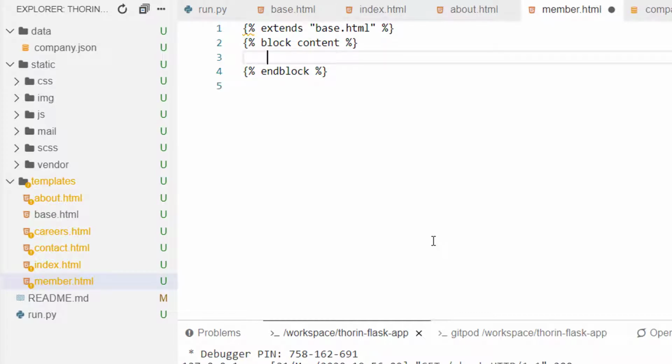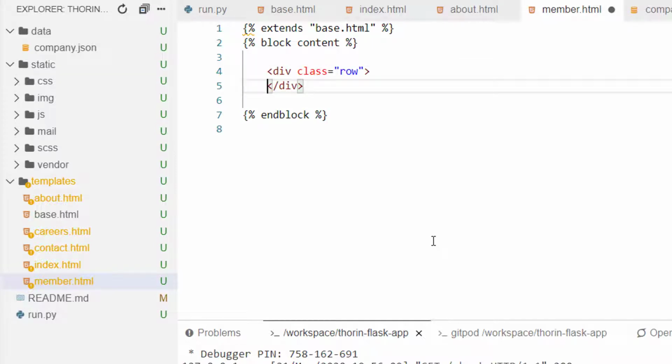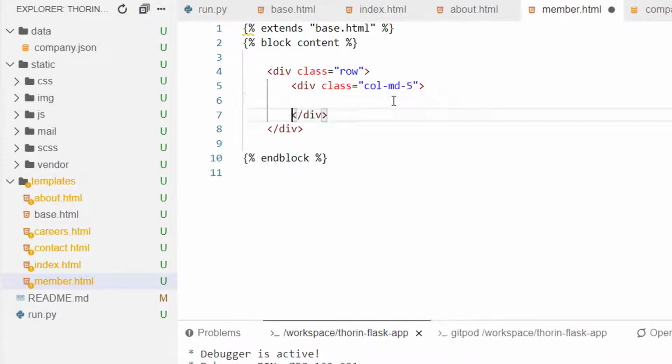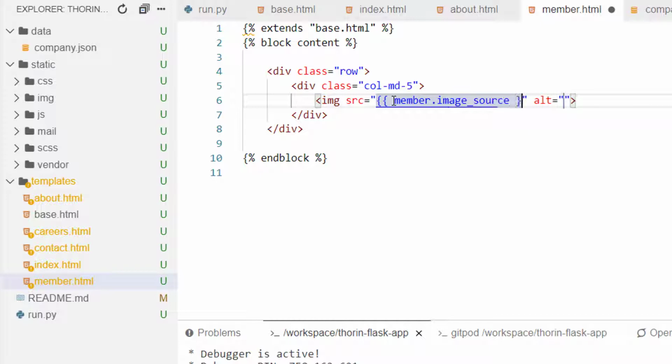On this page then, let's start by adding some standard Bootstrap grid elements. .row to create a div with a class of row. Within that, .col-md-5 to create our column div spanning 5 spaces. Inside of the column, we want to display the member image. For the source, we'll add double curly brackets member.image_source closing double curly brackets.